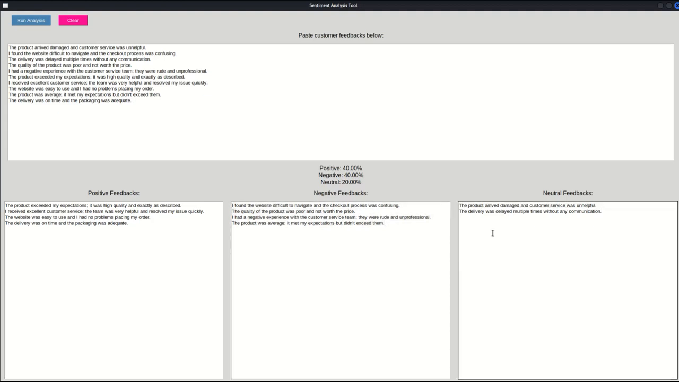The product arrived damaged and customer service was unhelpful. The delivery was delayed multiple times without any communication. So although this could be a negative review, but it is not about the product, it is about the delivery. Make sure that even AI tools are subject to verification. Since this tool is based on natural language processing, please use and verify the output.